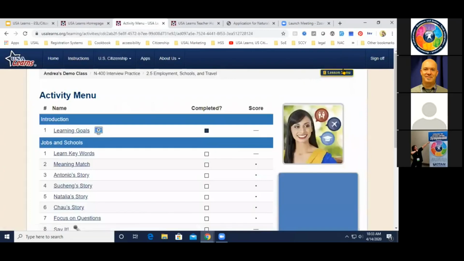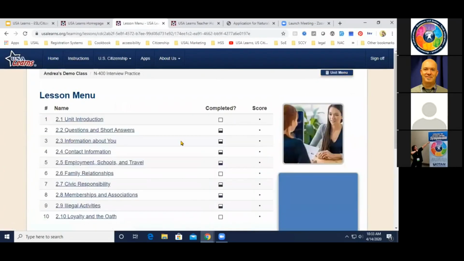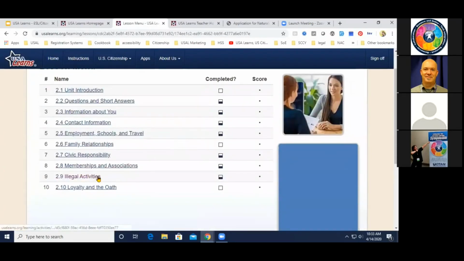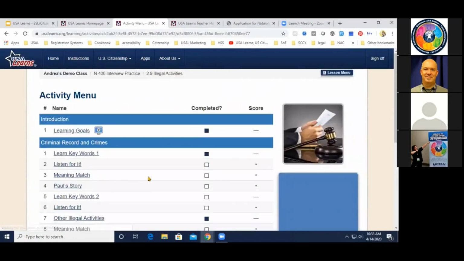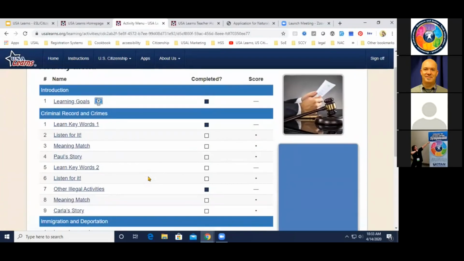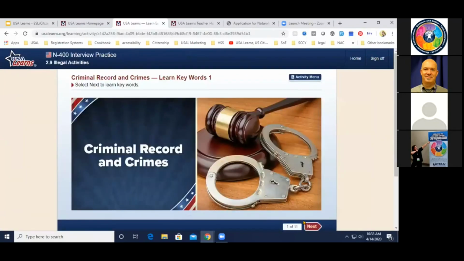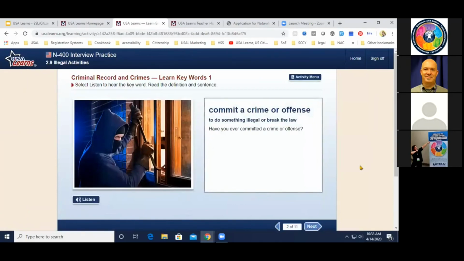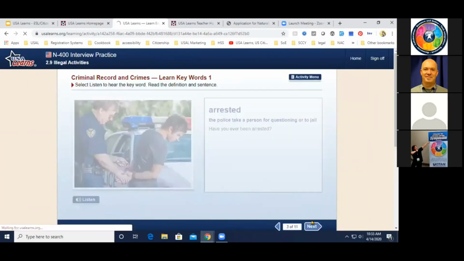I think the one I want to show you is the one about illegal activities. Teachers tell me their students really find these sections juicy and exciting. How do you talk about some illegal activity you might have done years ago? So we have some keywords related to criminal records and crimes. Commit a crime or offense. Have you ever committed a crime or offense? That's a question the interviewer might ask you.